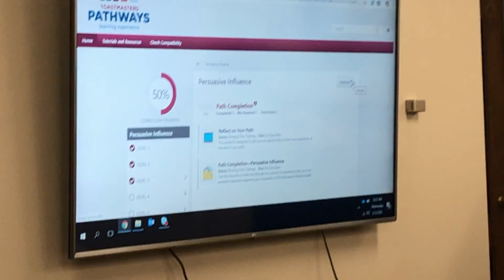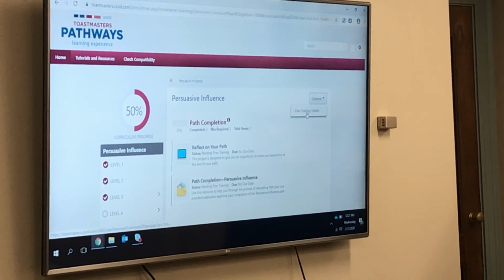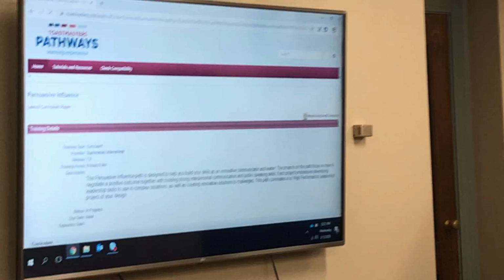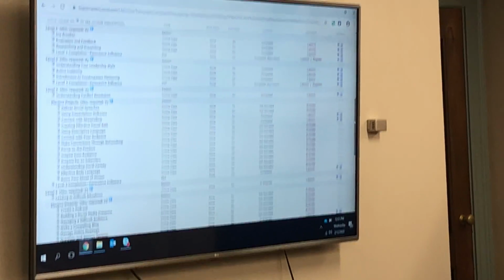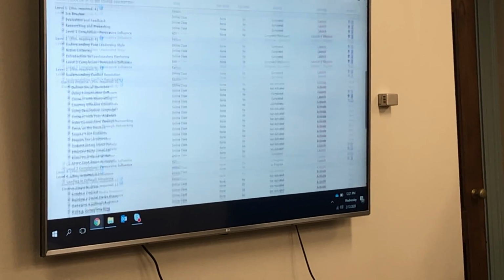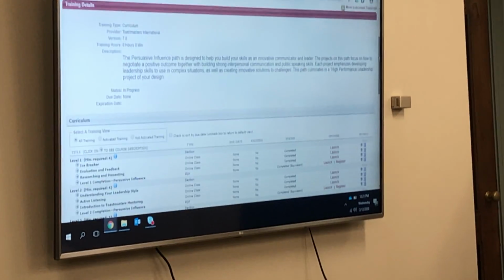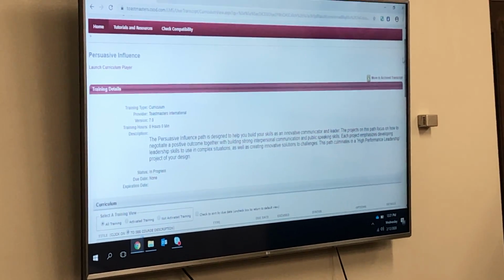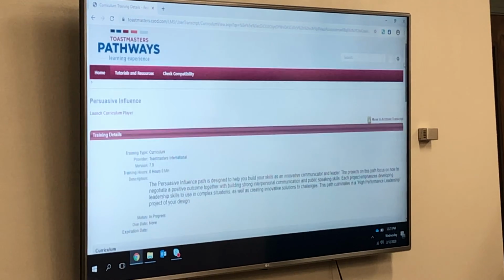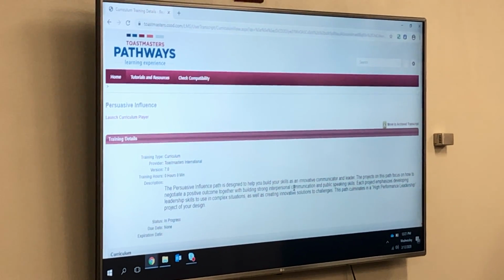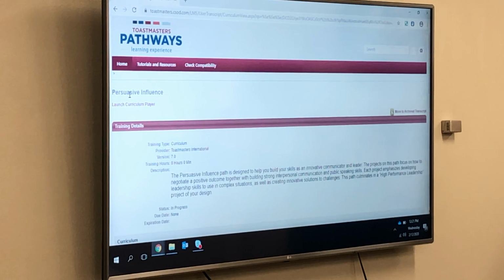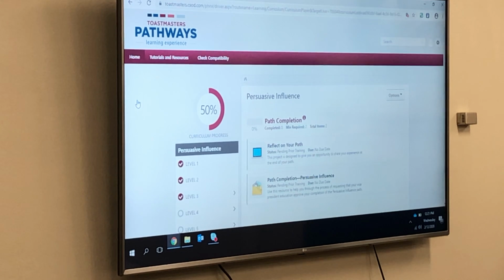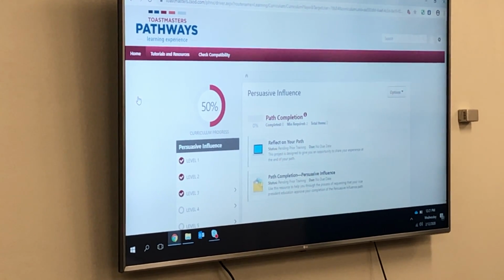There is also a button, and somehow I've gotten trapped in this many times. There's a View Training Details button that is a very poorly designed user interface that you can't really navigate at all, and it's just really confusing. I think it's basically the same information, just a different user interface. So if you ever find yourself on this screen, go under the path title and click Launch the Curriculum Player, and you'll get to a usable screen. I've been trapped on that many times, so I just wanted to point that out.